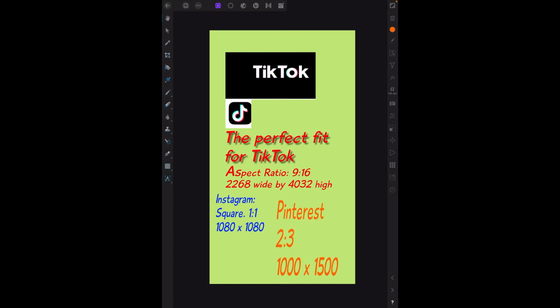Instagram is a square aspect ratio. It's a 1:1, and the ideal size is 1080. And Pinterest 2:3, which is 1000 by 1500. So you kind of lose a little bit there, or gain a little bit, depending on which side you're looking at. But how can we use Apple Photos to modify an image? Well, let's take this very image, which I've saved into Apple Photos.